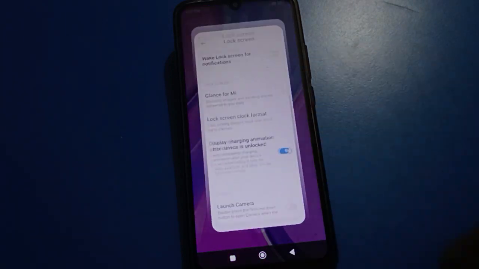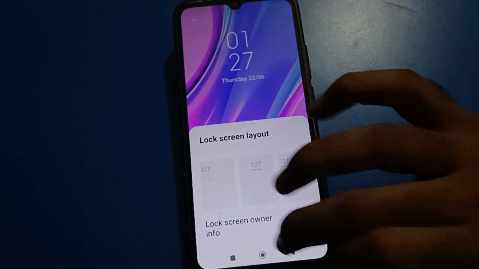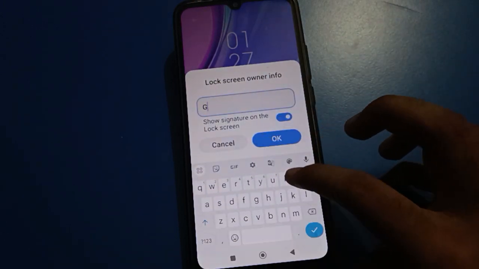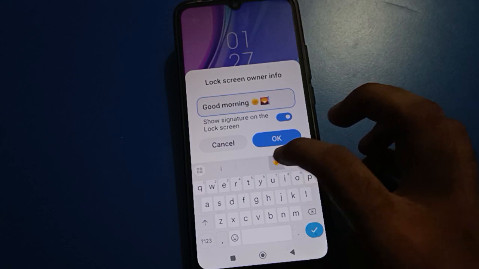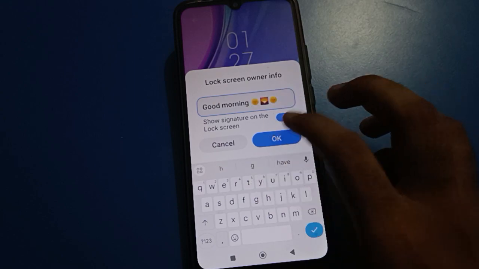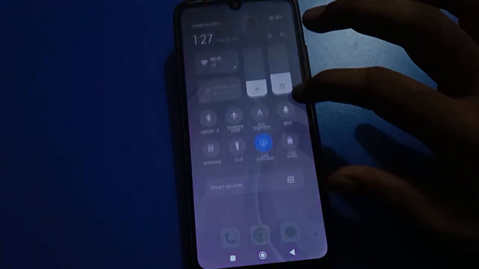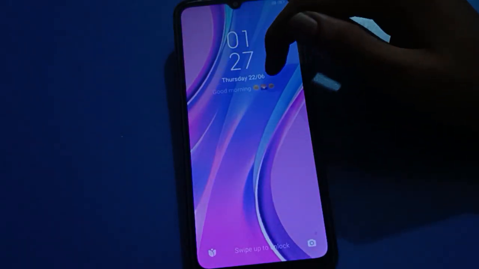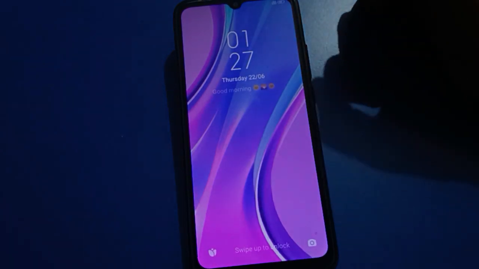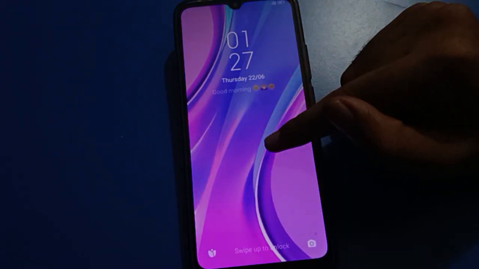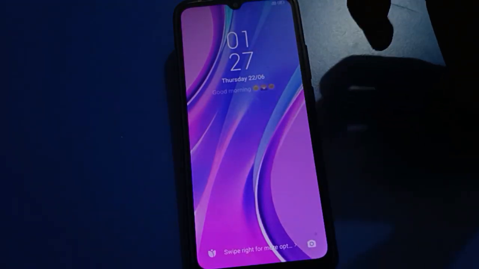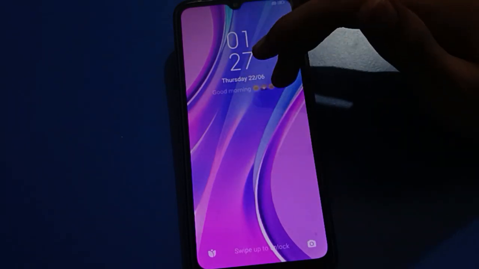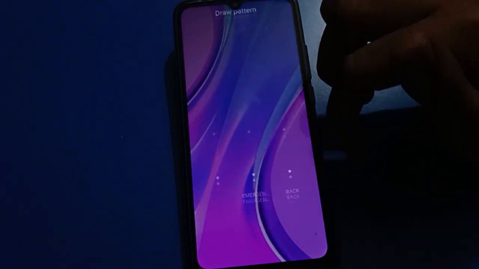And if you want to add tags on your lock screen setting, tap here and you can add tags on your lock screen. For example, friends, I will add here good morning. Click the OK option. Friends, if you turn off your lock screen and then turn on your screen, your tag, good morning, will show on your lock screen. So if you want to add tags and show tags on your lock screen, you can show tags on your lock screen. And if you don't want to show them, you can remove your lock screen tags.